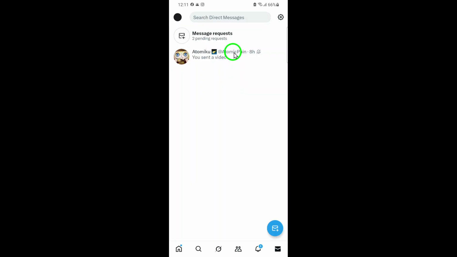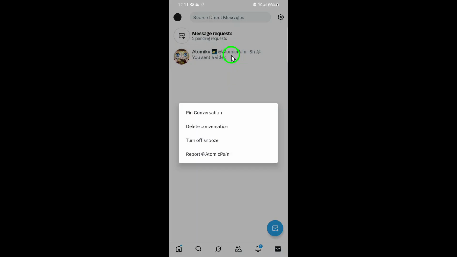Next, scroll through your messages to find the conversation that has been snoozed. You'll know it's snoozed because it won't be sending you notifications as usual. Once you've located the chat, press and hold or long press on that specific conversation. When you do this, a small menu will appear with different options.